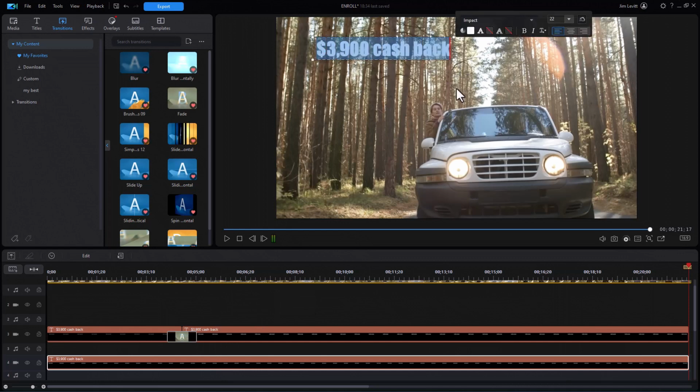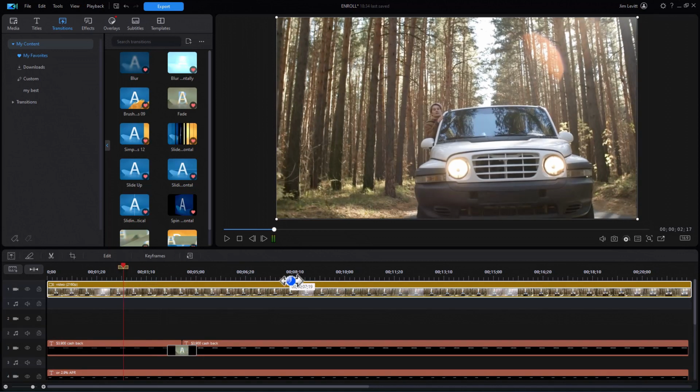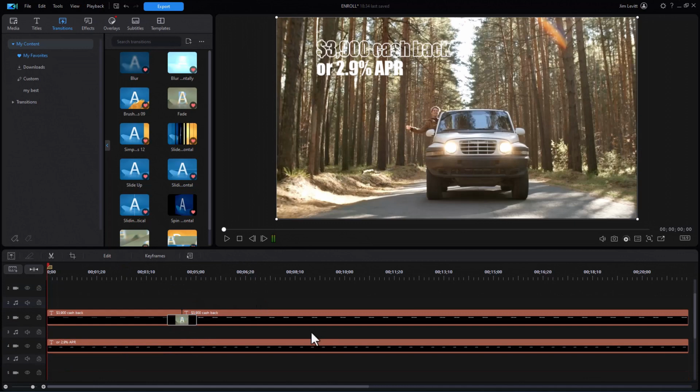and I can say this will be 2.9% APR. And I'll drag it down. Now I have my second text. You notice again I have the same problem I had before. All I have is the one kind.